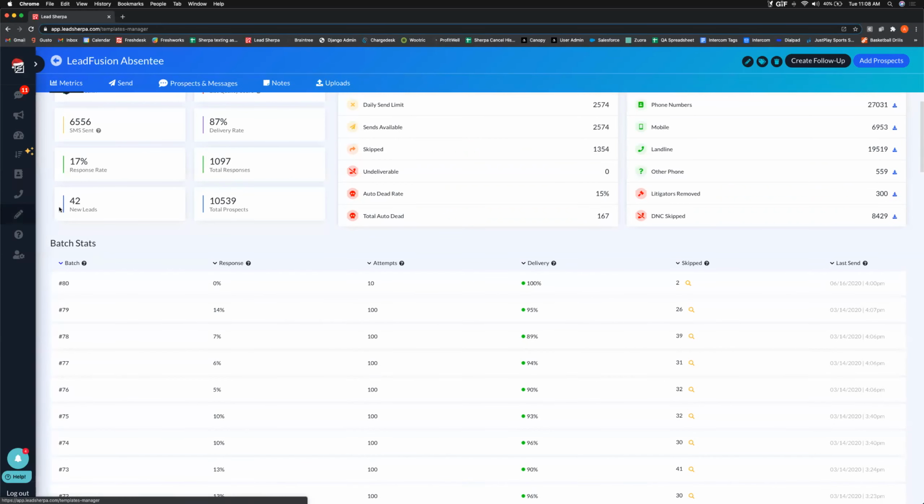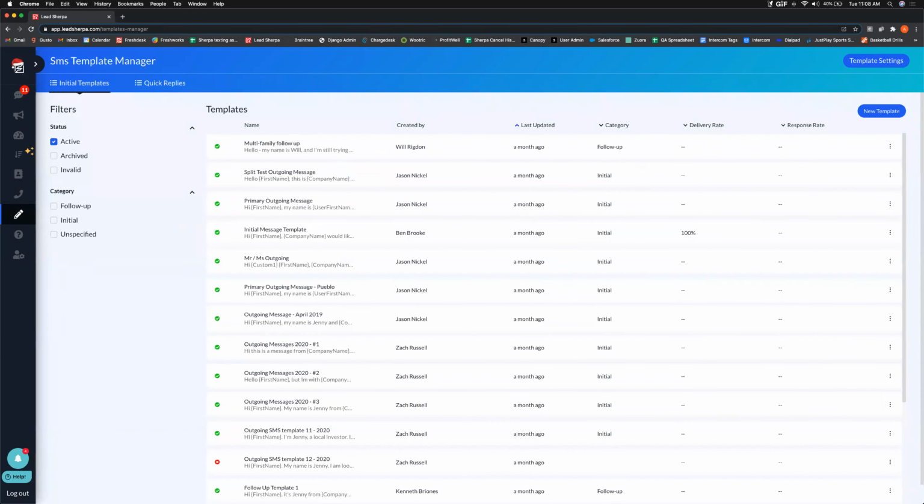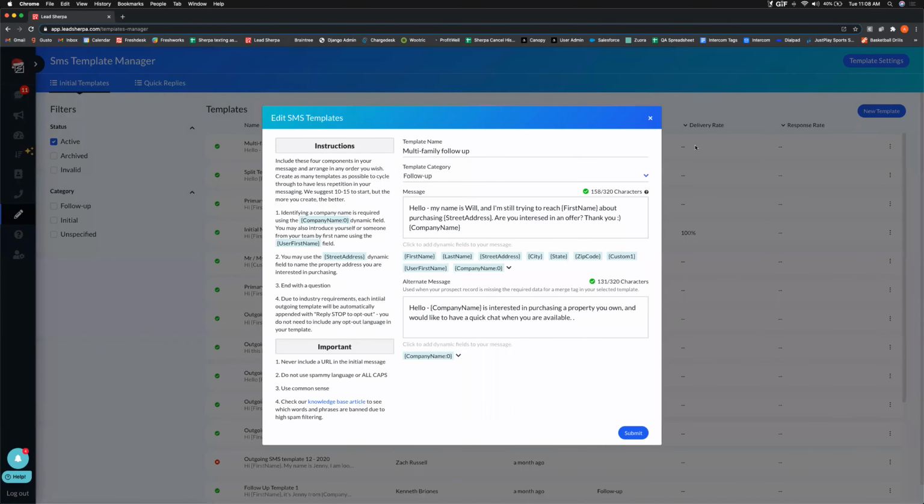Obviously, the next thing is templates. This is a super important thing when it comes to best practices and getting high delivery rates. We want to make sure that our templates don't have any spammy words or language. There is not an exclusive list. We've shared the list that we've come up with, some basic, obvious words, a few times, I'm sure, on these Q&A webinars, but it's kind of a common sense type of game.